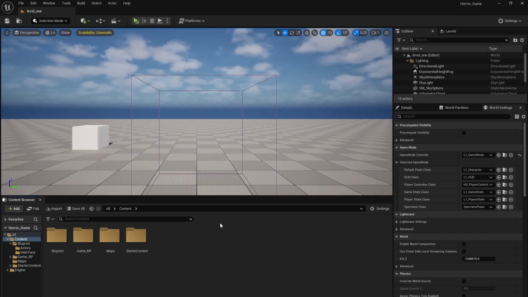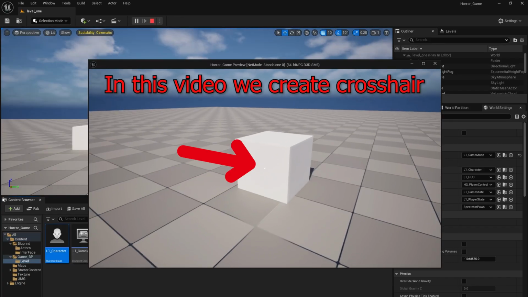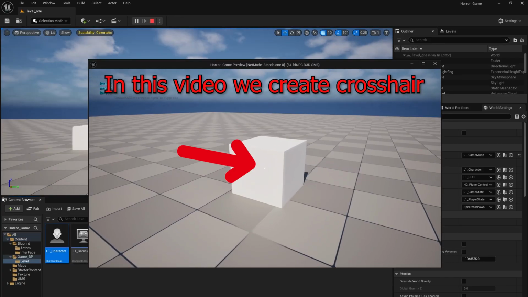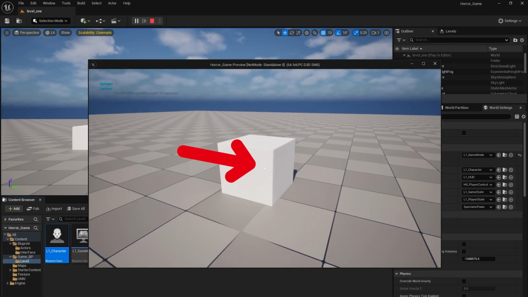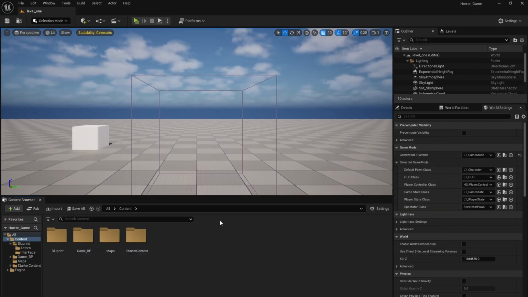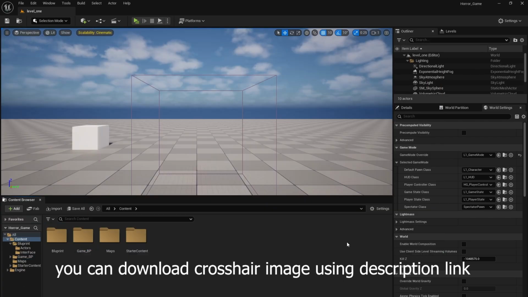Hey friends, in the last session we implemented our interaction system using line trace. However, without a visual indicator, it's hard to tell exactly where the center of your camera is, which is where the line trace originates. The solution is a cursor. You need a simple cursor image. This will be provided in the description.